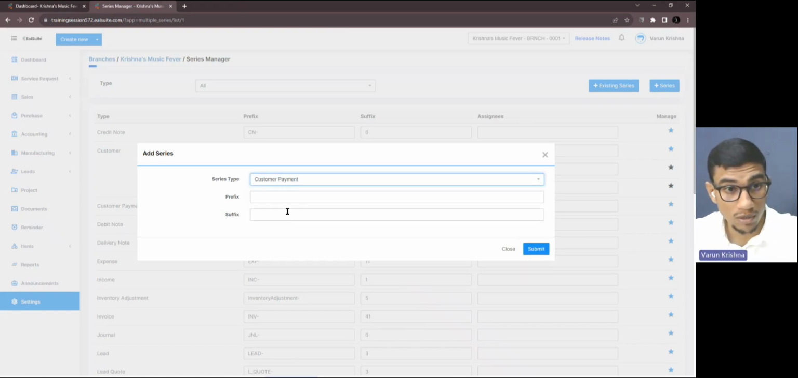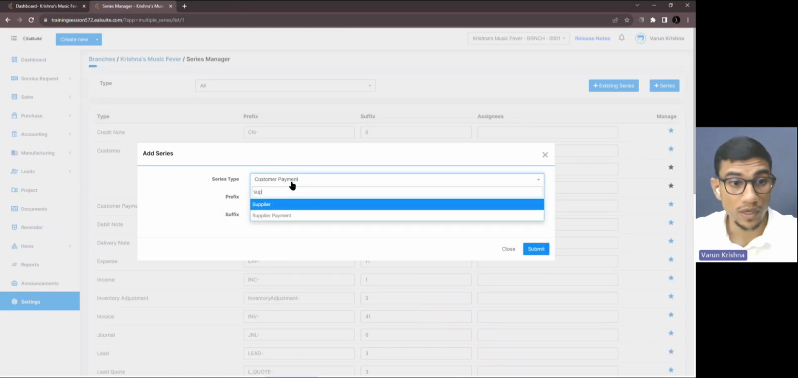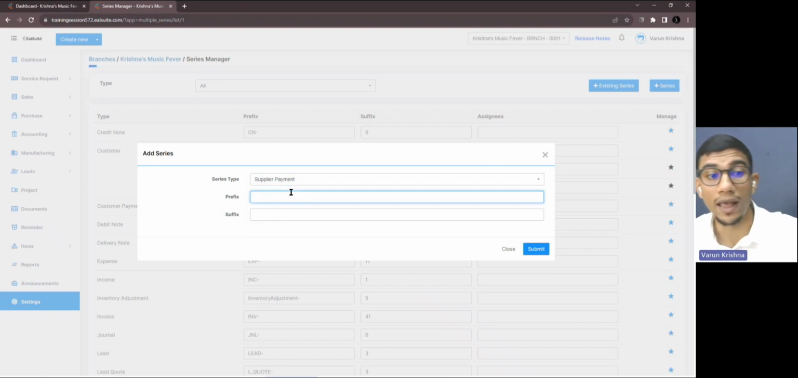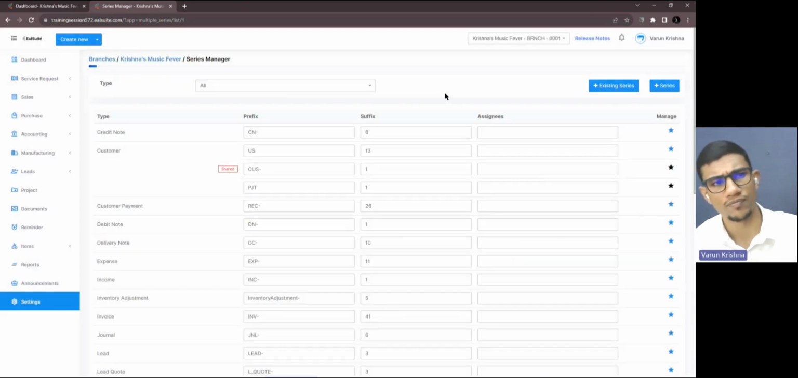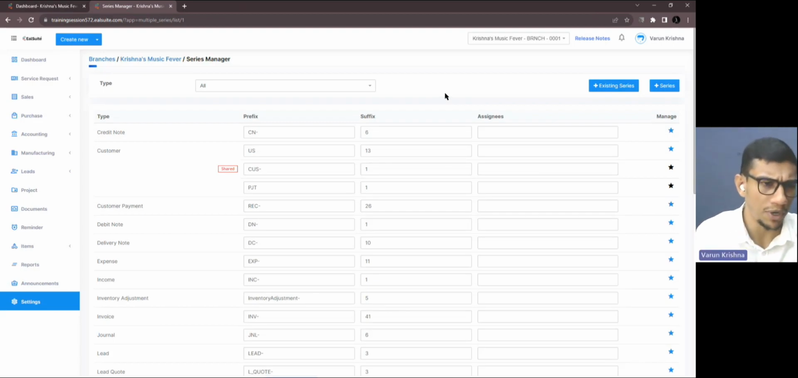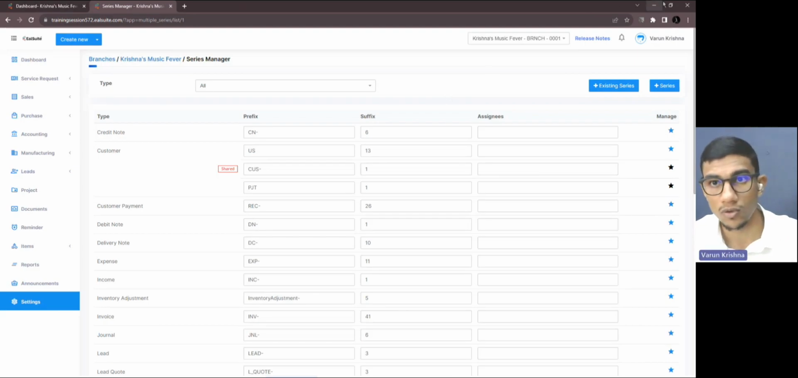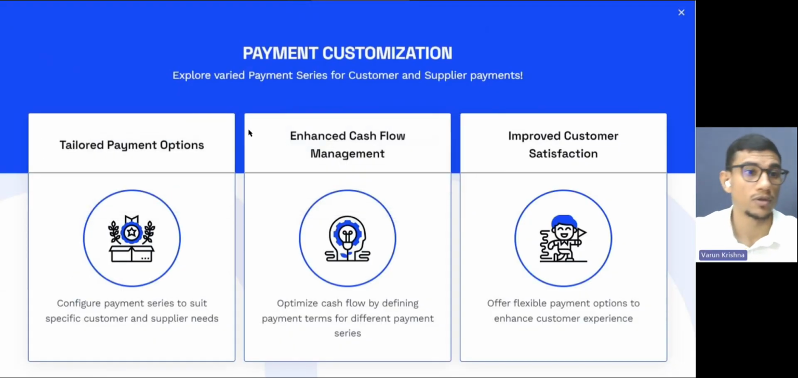You have the customer payment, or if you want the supplier payment, it's going to be in a separate manner. You can add the prefix and you can add the suffix as usual. Click on submit, and a new series will be created. So that's a new update. It's very convenient for us right now because before the update, it was just a payment series for both of them. It was the same. Right now, we have them separated. All right. So that was the last feature update.